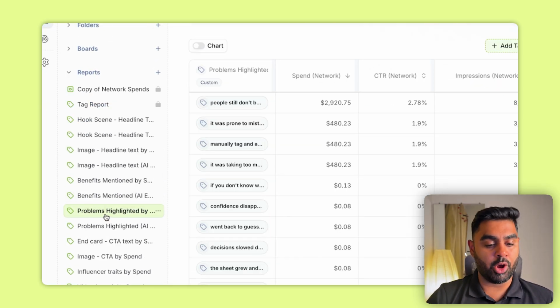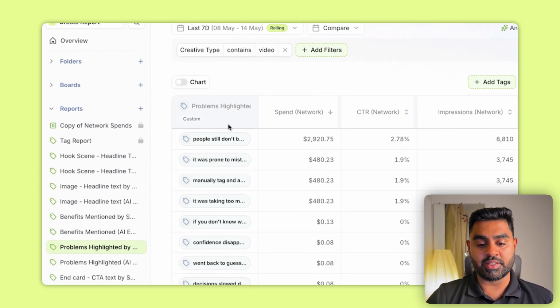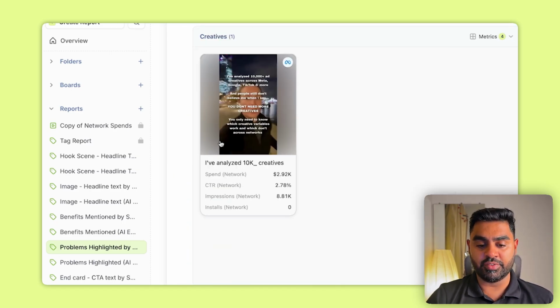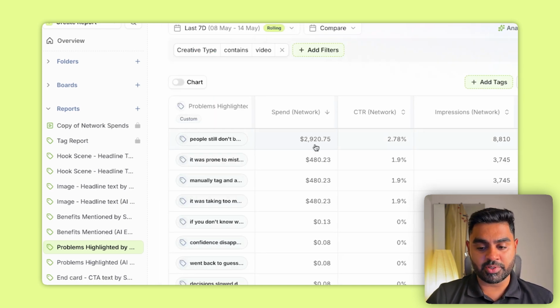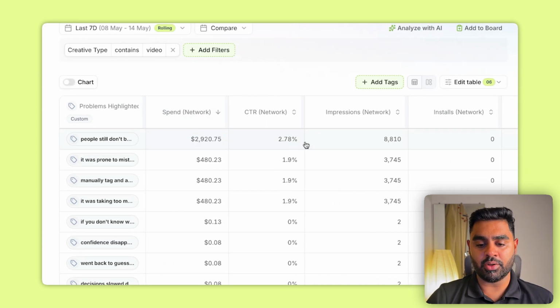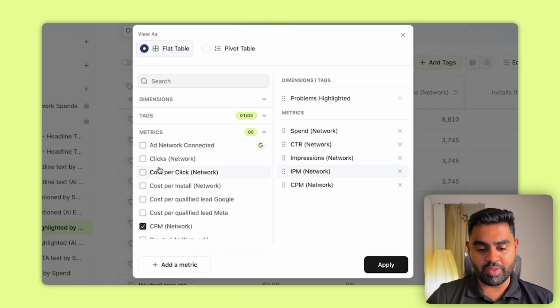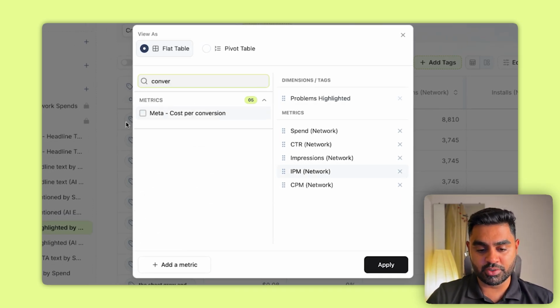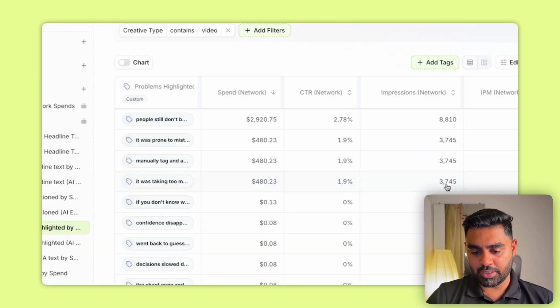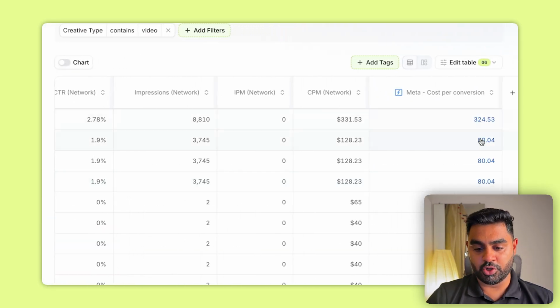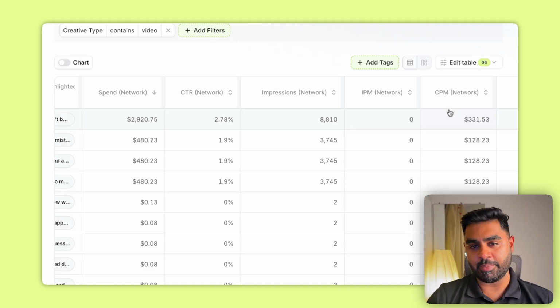I'm also going to show you problems highlighted. So if you can see over here, these are a bunch of problems that have been highlighted in our creatives that has been tagged by Segwise's AI creative tagging agent. If I click on any of these, I can see the creative in which this tag is. I can also see the performance of that creative. So I have my spend on that. I have my CTR. I have my impressions. I also have installs, but I don't need installs over here because this is not an app. So I'm just going to remove that from there and I'm going to add conversions. So I'm going to add cost per conversion here and you should be able to see the cost per conversion for that as well. And I also have IPM and CPM. So you get the gist.